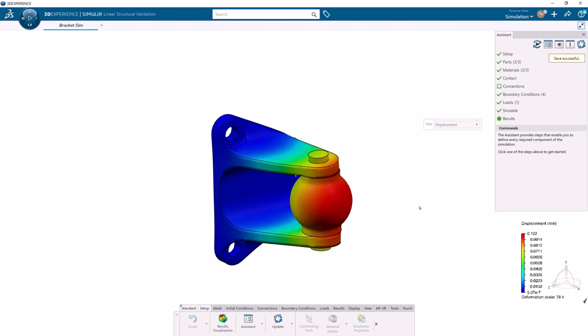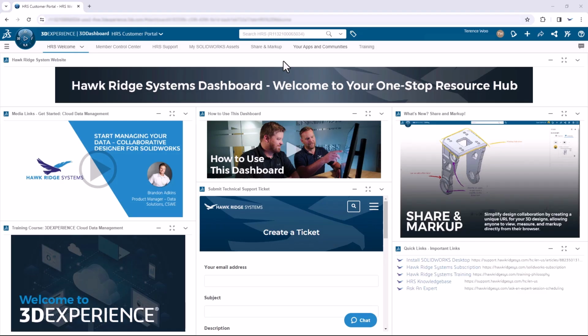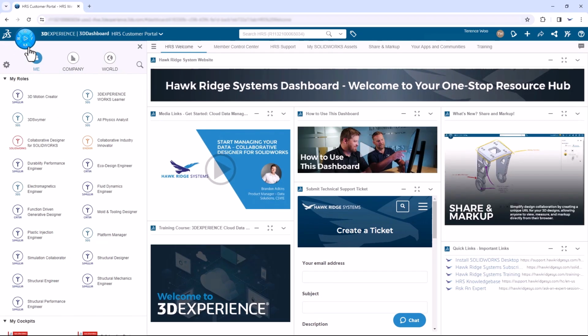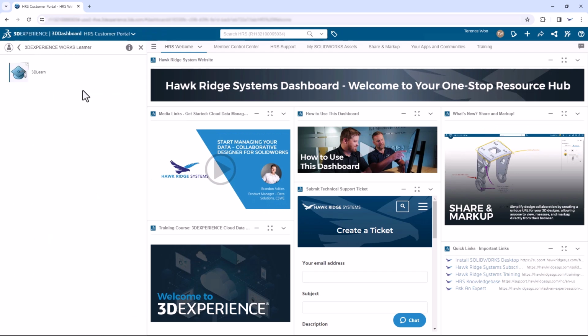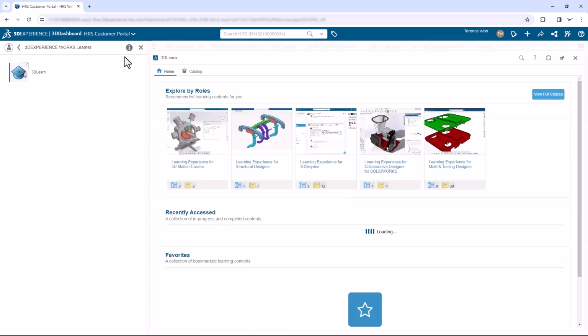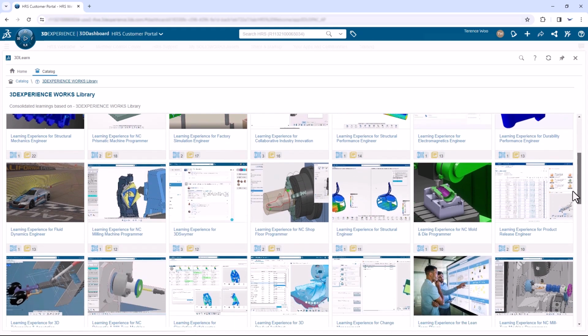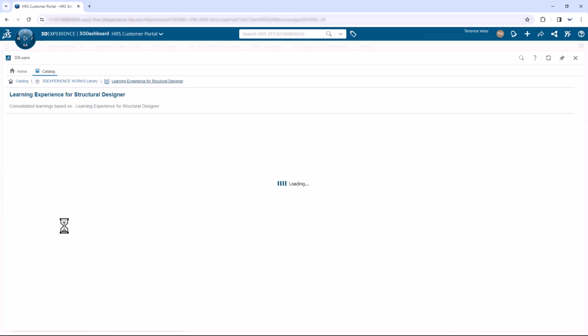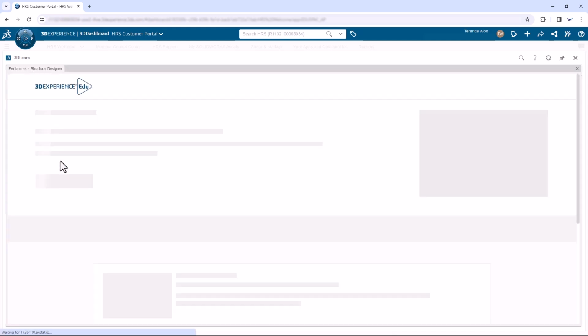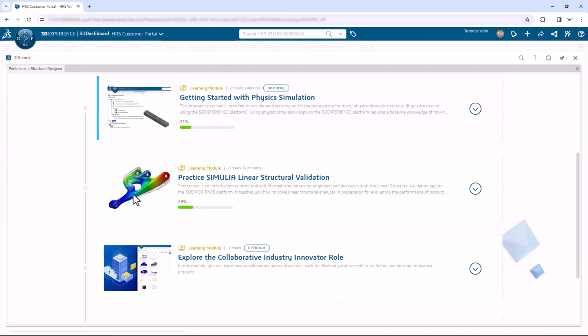Hopefully, this walkthrough has been helpful for you, but I do realize I didn't go into much detail. For more information, the best place to start is the 3D Learn training material. To access this, log into the 3D Experience platform in your browser, click on the compass at the top left, find the 3D Experience Works Learner, and then the 3D Learn app. Select Catalog, and then the 3D Experience Works Library. Scroll down to find Learning Experience for Structural Designer, and choose Perform as a Structural Designer. This learning module, titled Practice SIMULIA Linear Structural Validation, is a good place to start.